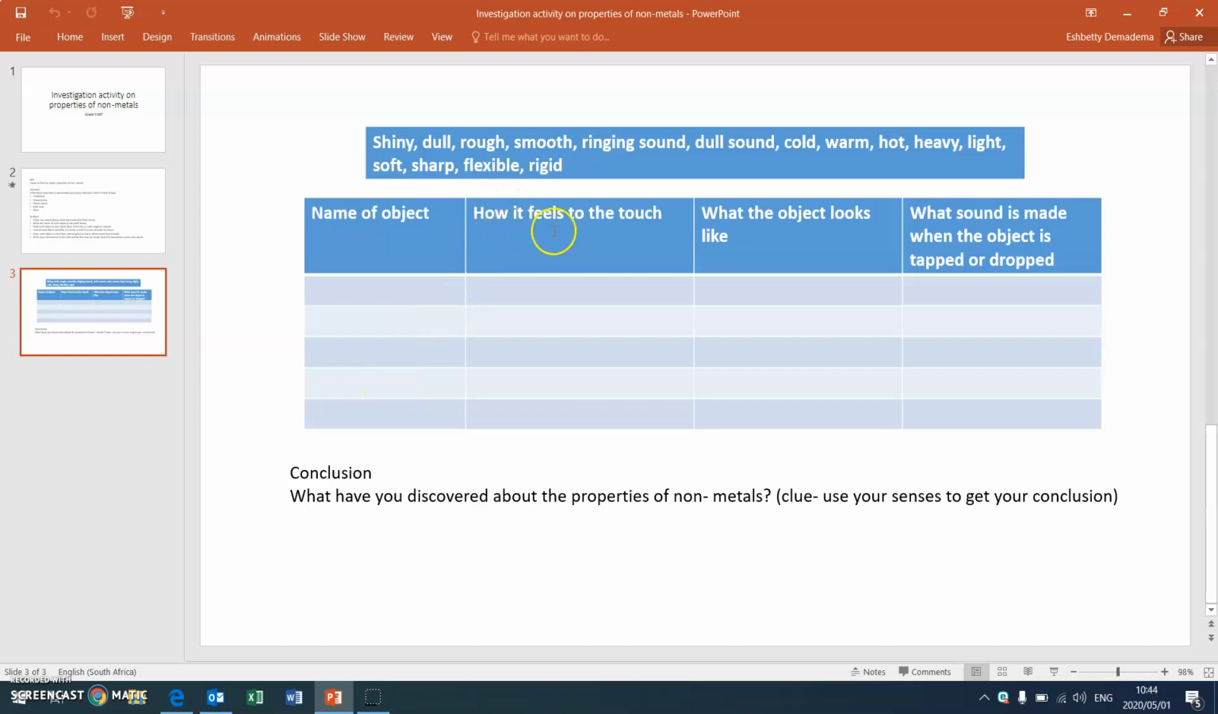And then how it feels to the touch. When you touch these objects, how do they feel? You're going to describe for me using these words or your own words. So describe how these feel, what the object looks like. What does it look like? Is it round? Is it green? Is it orange? So you're using your sense of sight here. Here we're using our sense of touch, and here now we're using our sense of sight.